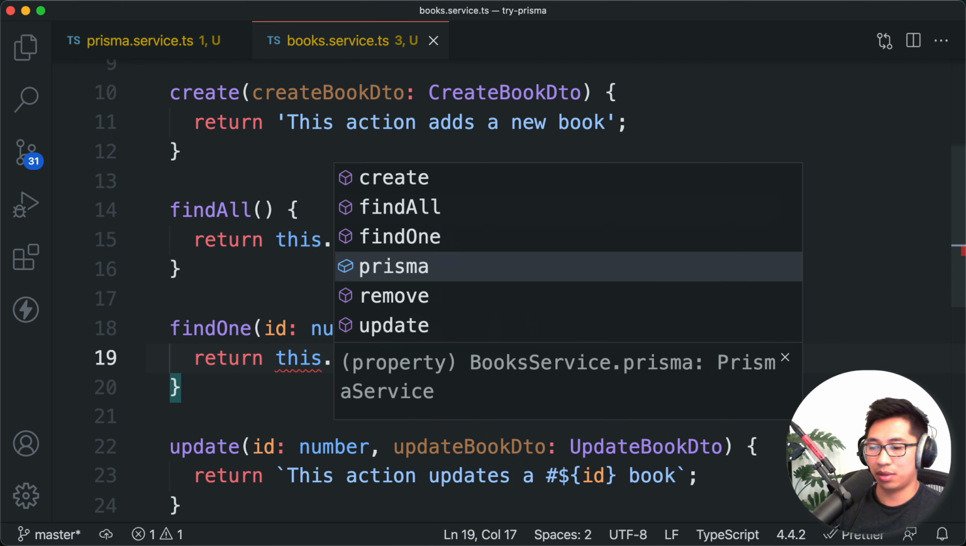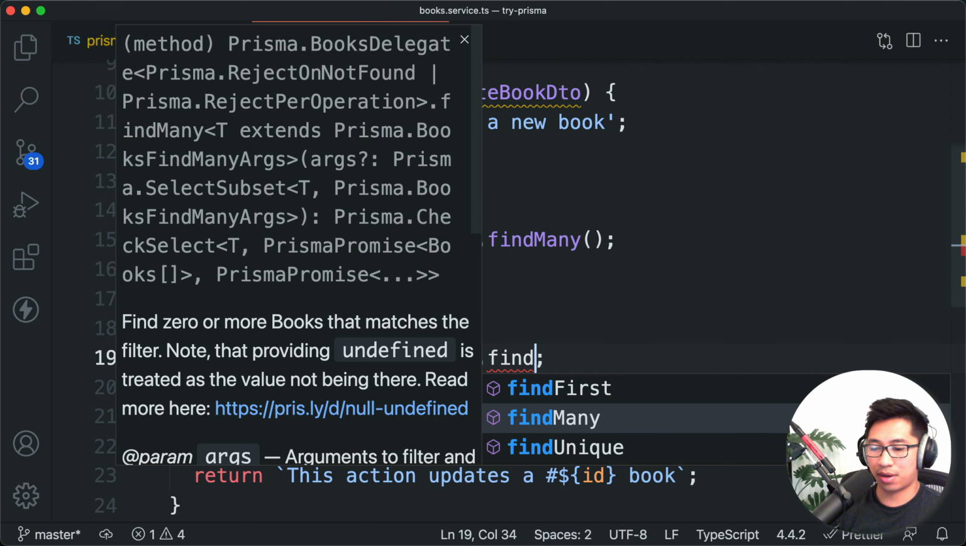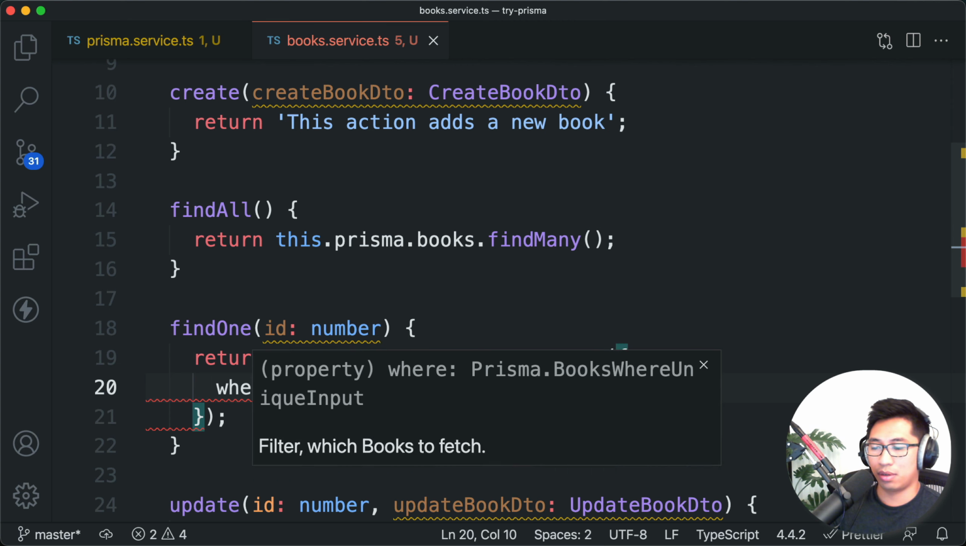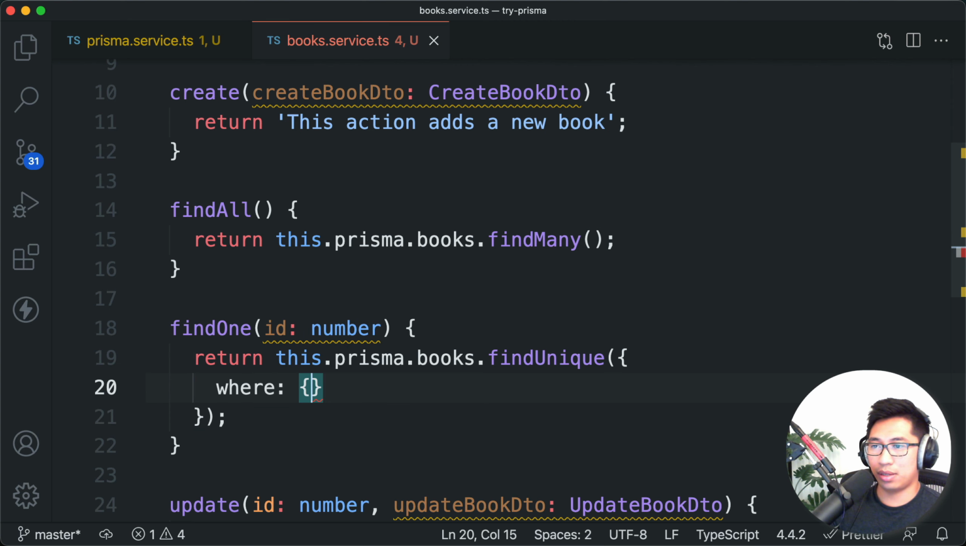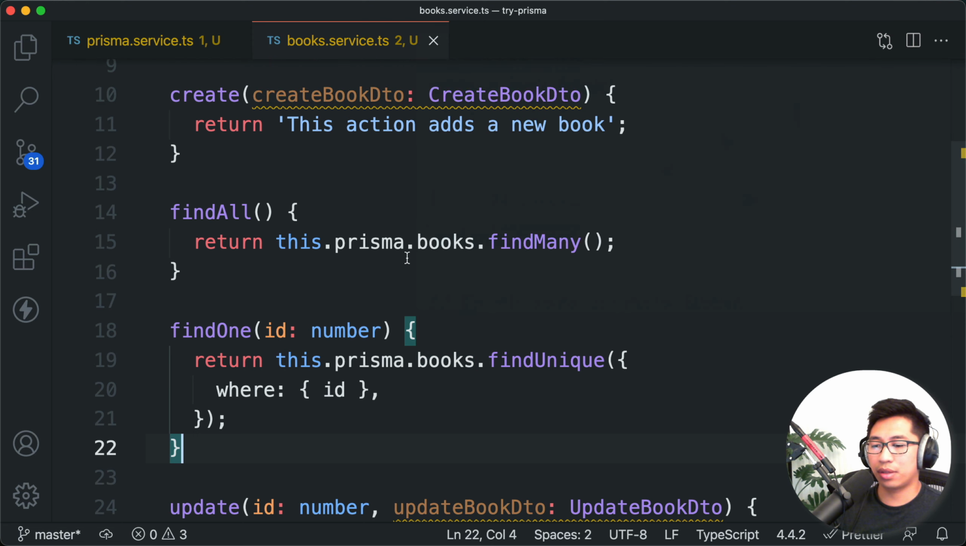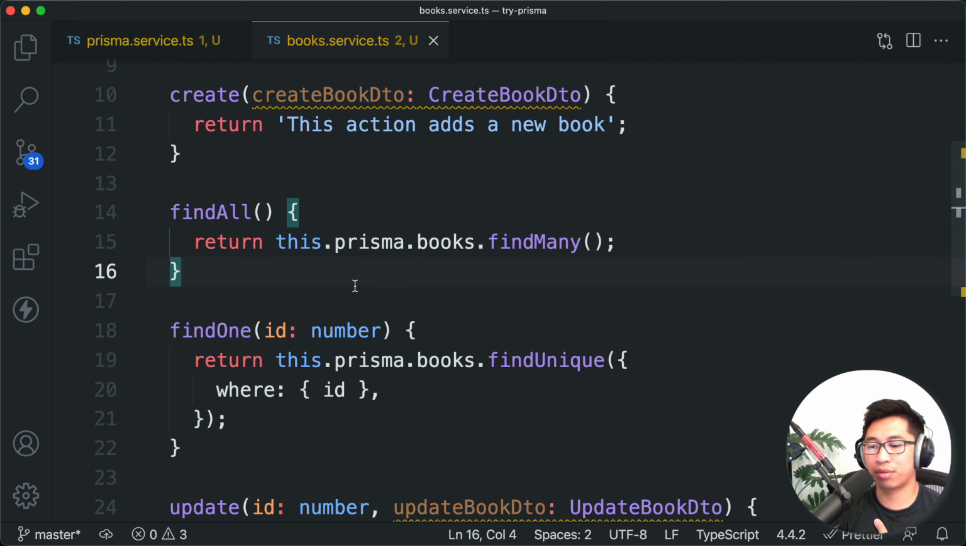Let's do this.prisma.books.findUnique. And what I actually need to pass in here is sort of like a where clause, where I'm going to do where id is id. All right, so that's pretty simple. And as you can see, it did generate the client off of our schema. So it's aware of books because it took a look at our schema and generated a client off of that.